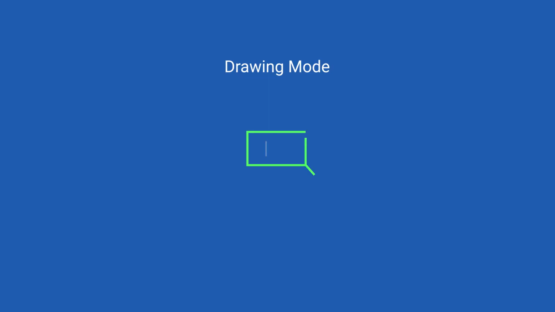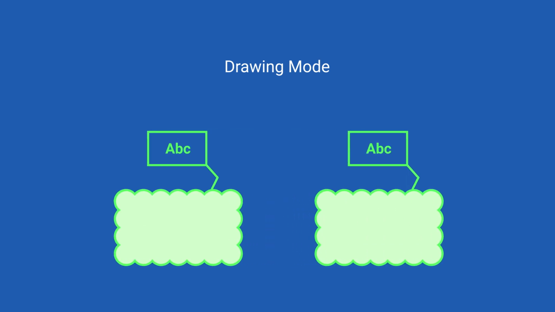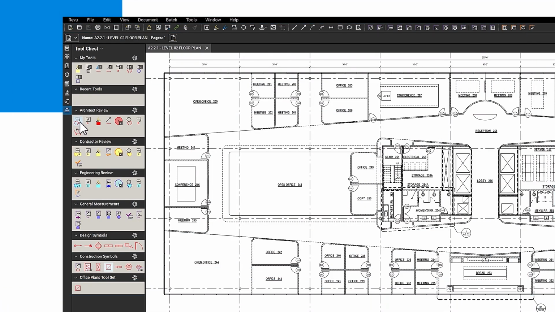On the other hand, Drawing mode creates an exact copy of the markup you saved, as if copying and pasting the original markup. This mode can be used for symbols and other markups that you do not intend to modify. In Drawing mode, the icon in the tool chest will show an exact preview of the markup. To switch between modes, double-click the tool's icon in the tool chest.